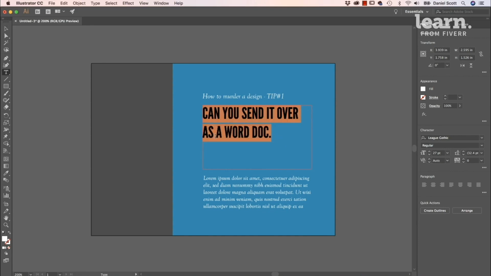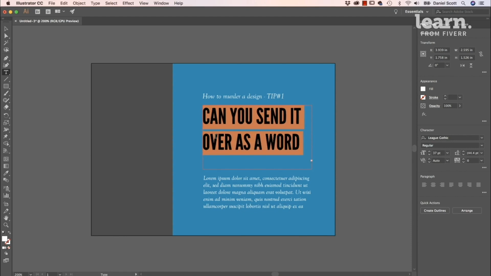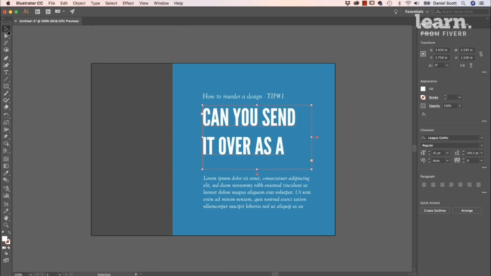I'm going to select all my type, okay, and I'm going to use Command Shift and full stop or period, depending on what you call it. Now, if you're on a PC, it's Control Shift and full stop or period. So it just kind of increases the font size. I want them up to 3 lines. So I'm getting it quite big.